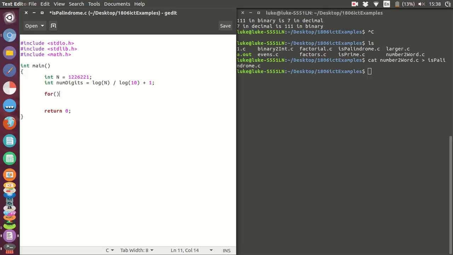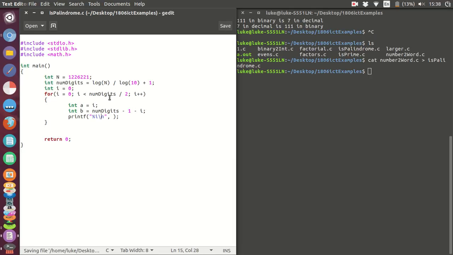So let's go from i equals 0, i is less than num digits divided by 2, i plus plus, and then let's print out all of the comparisons that we're going to make. So a is i, then we're going to set b as num digits minus 1 minus i. So comparing these two, a and b.